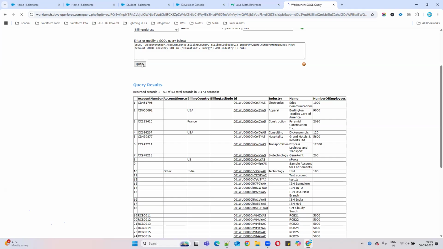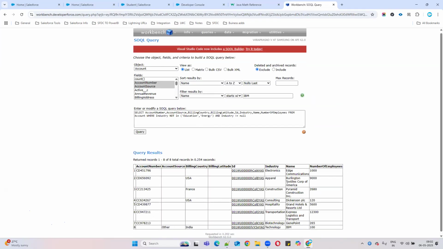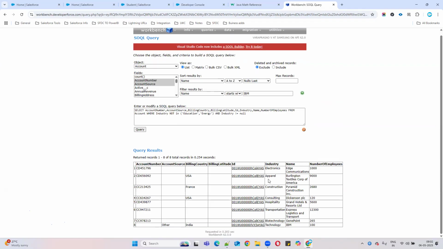Then you will get only those records. Understand? How many records are you getting? Only those where industry is not equal to these two and not equal to null. So you can use AND, OR, whatever it may be.